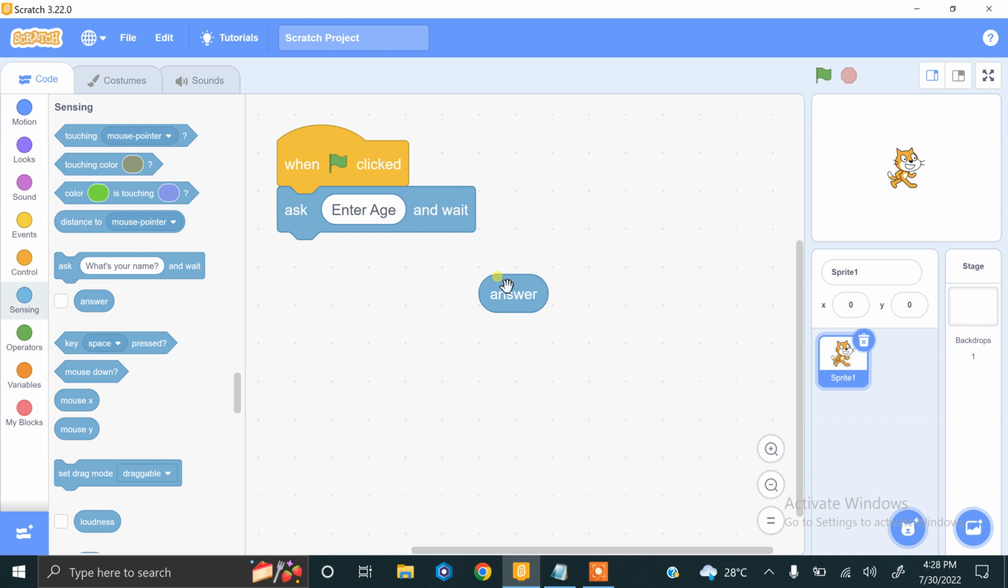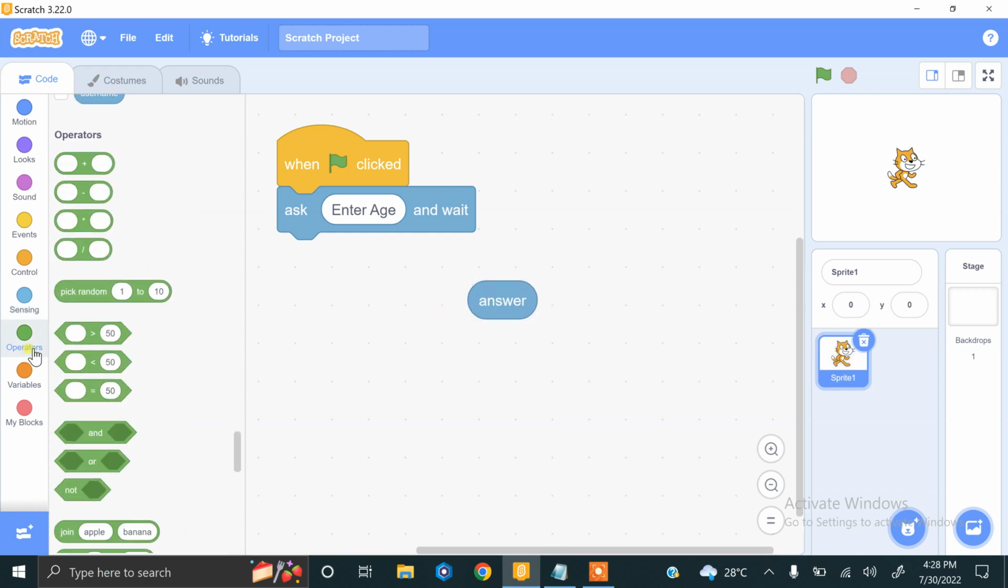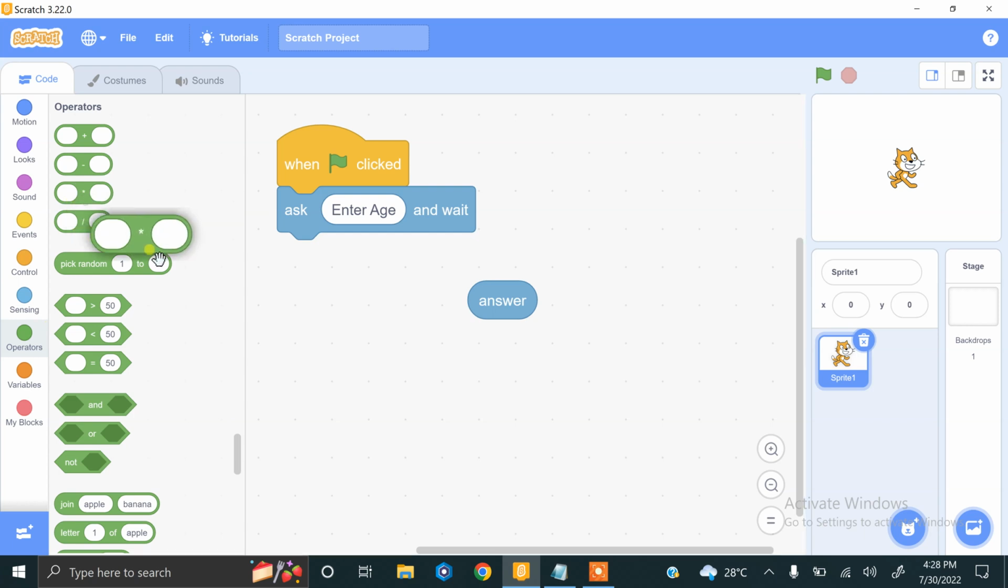Now the formula for converting age into days is simple: answer multiplied by 365. So we have to use the Operators block, that is the multiplication operator. We simply put answer multiply by 365, because 1 year equals 365 days. So if the user enters 2, it is 2 multiplied by 365.